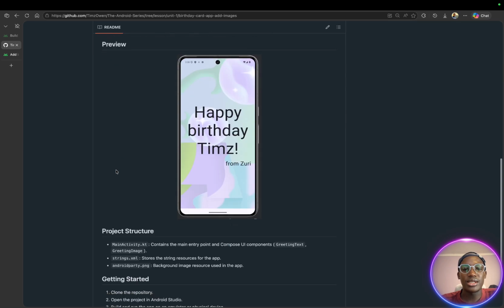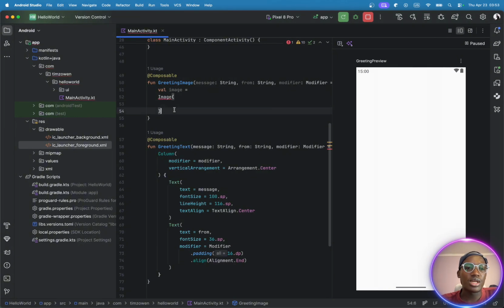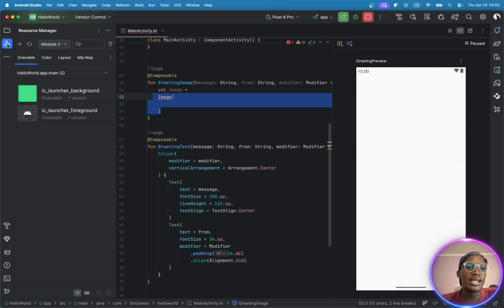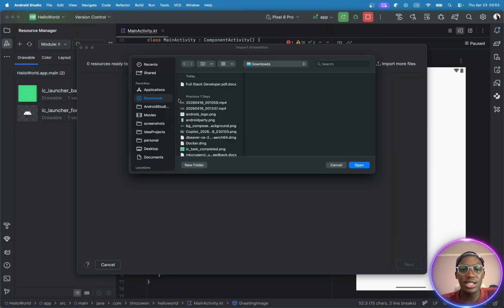Yeah, so back to the main here. So we want to add this image. To do that in Android Studio, just go to the resource manager. If you go to your left here, you should be able to see resources. Go to add, and then import drawable. So we want to import that image. I think I'd already downloaded it.